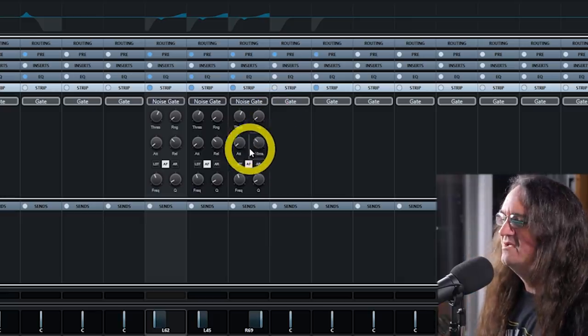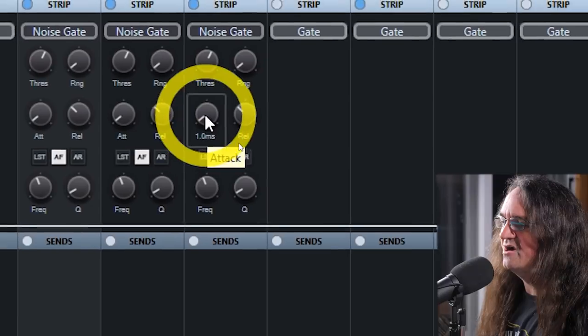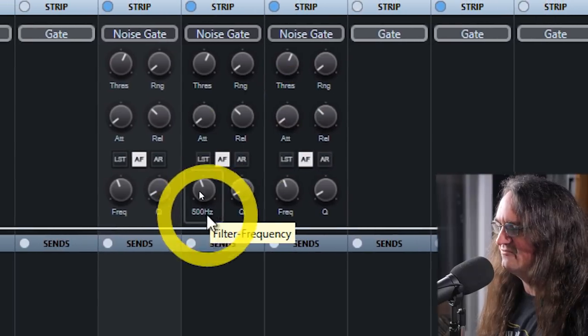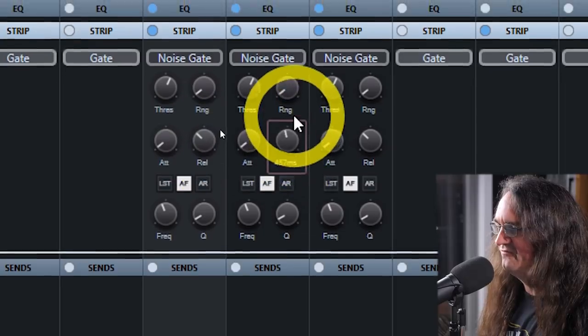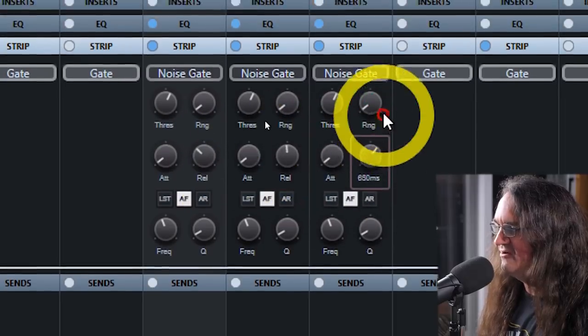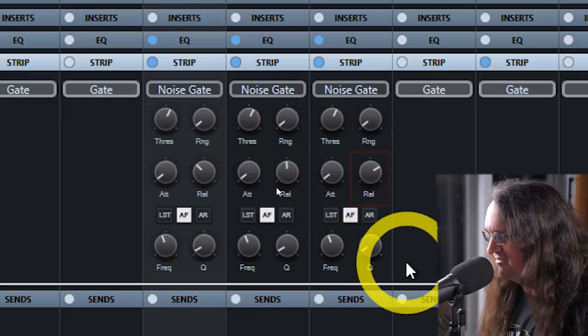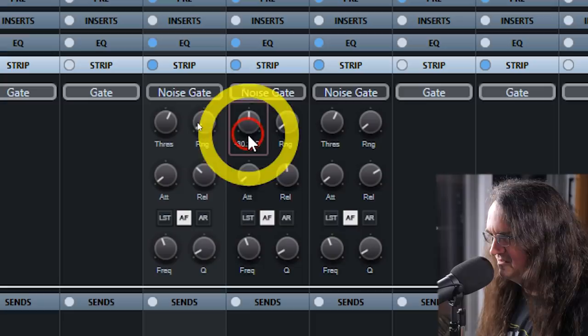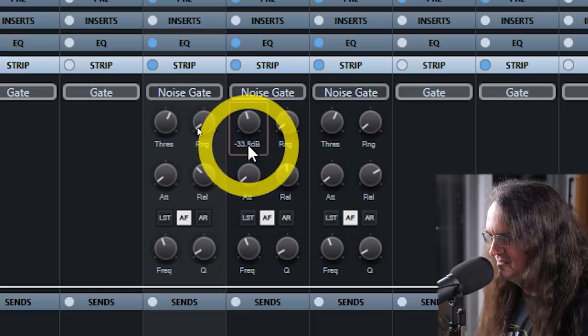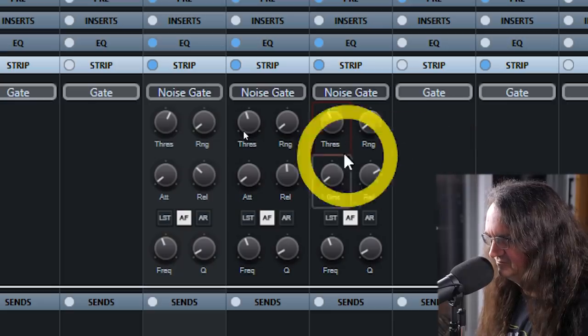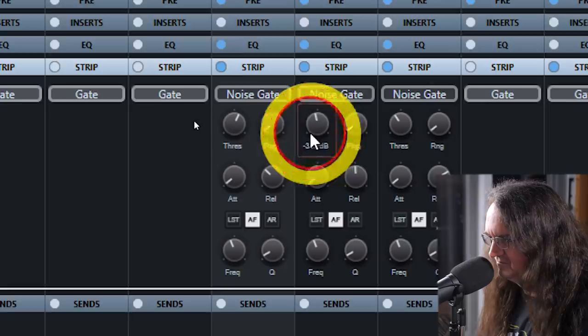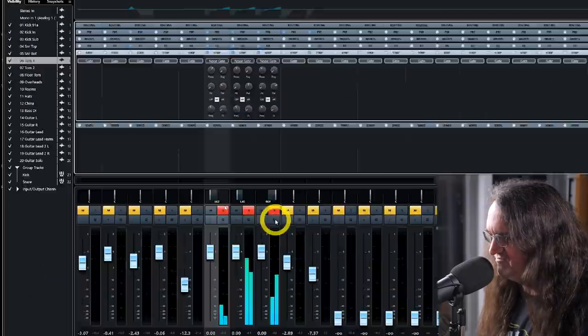So let's see what we can do here with the floor tom. The attack is 1 millisecond, which is what we want, fast. But the release, 318, we're going to go about 450, 500 right there. And we're going to crank that way over to about 700 there. See how that works. I'm going to bring the thresholds down a little bit here. And let's bring these tracks up individually.